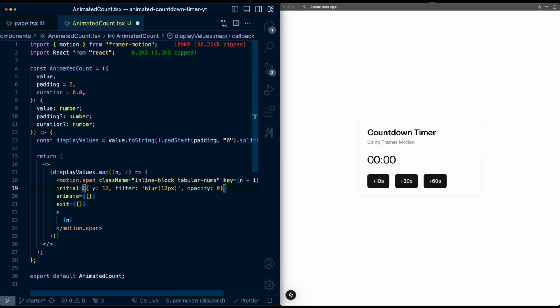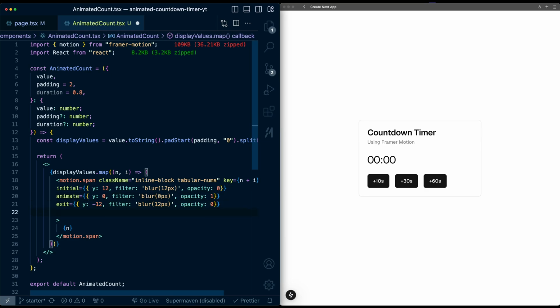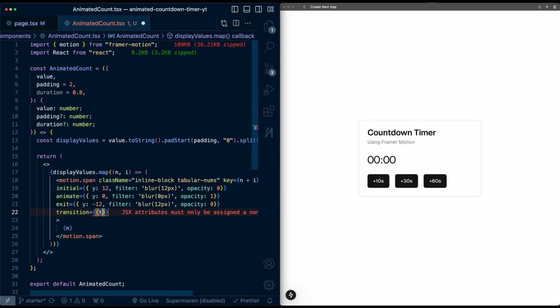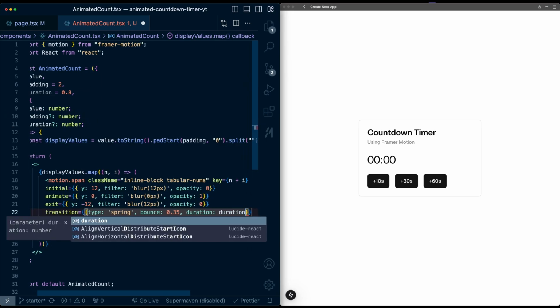And I'm actually going to copy this for the remaining two, because it'll be very similar. For exit, we're going to keep the blur and the opacity, but the Y will be negative 12, so we'll go up. Animate, which will be when it actually comes on screen normally, Y will be 0, so it's normal position. We'll remove the blur, and we'll set opacity to be 1. And then for all these transitions, I'm going to set some attributes. So transition, make this a spring animation, and the bounce is 0.35, and duration will be the duration that we pass in, which by default will just be 0.8.